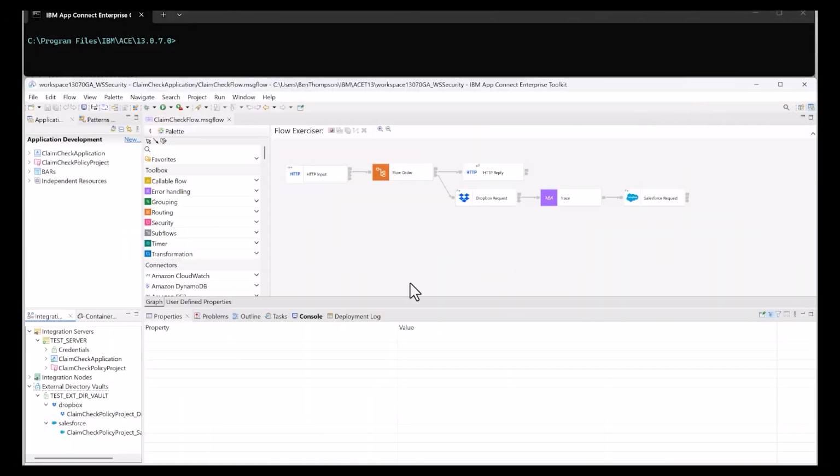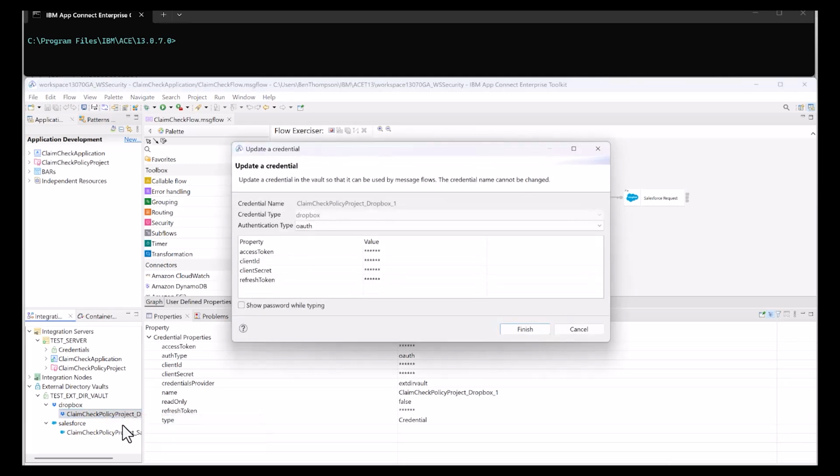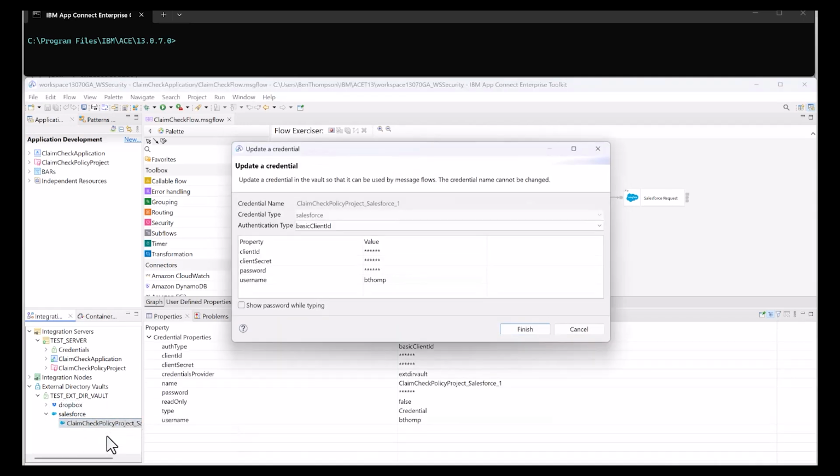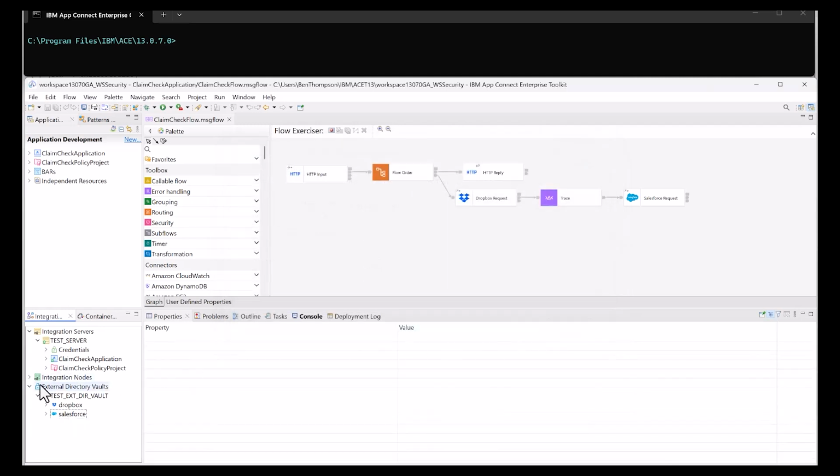This demo shows the new claim check feature in ACE, which efficiently transfers large payloads of data between apps without incurring a large memory overhead in the flow itself. We'll be using files in Dropbox and Salesforce, and as you can see, I've already created credentials for those apps in my server's external directory vault.